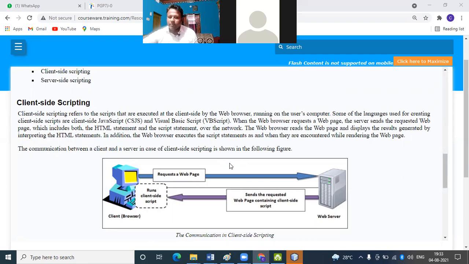Running on the user computer. Some of the languages used for creating client side scripting are CSJS, which means client side JavaScript, and another is VB Script, Visual Basic Script.